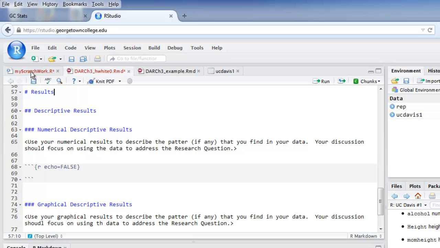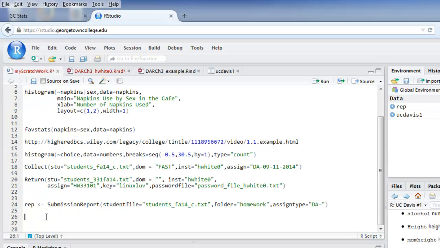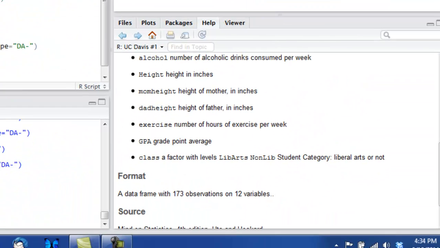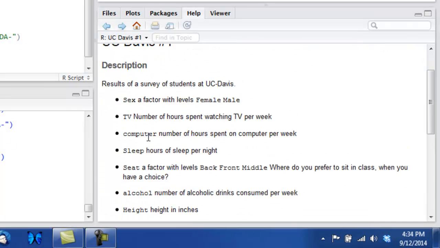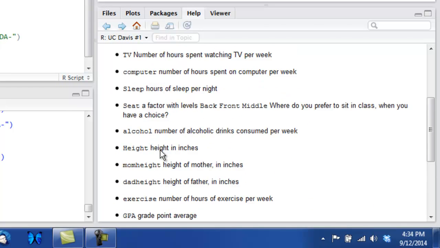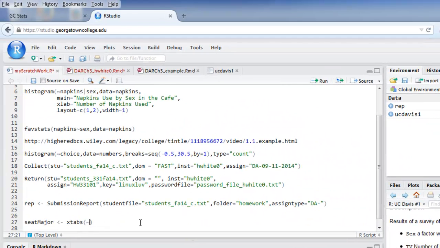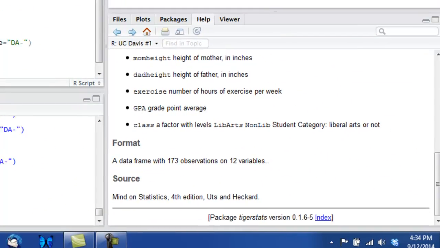I already have a scratch work document open, so I will go ahead and try to make a two-way table for this situation. So why don't I call it seat major? It's going to examine the relationship between where you prefer to sit and the type of major, liberal arts or non-liberal arts, that you have. So I need to do xtabs, twiddles, the explanatory variable, which was seat, with a capital S. Is that right? Let's check the data frame again. Yes, seat. Okay. Plus the response variable, which was class. Is that right? Yes. Okay.